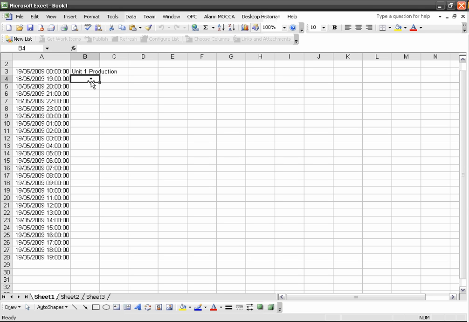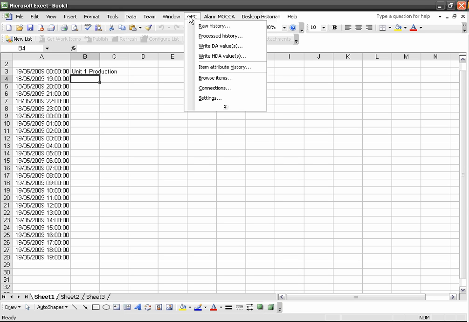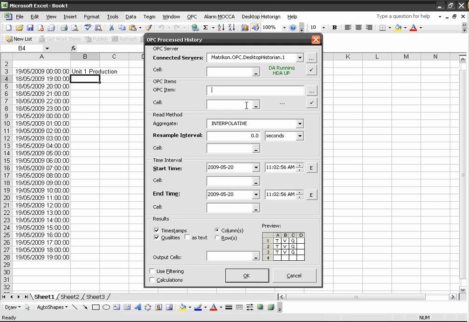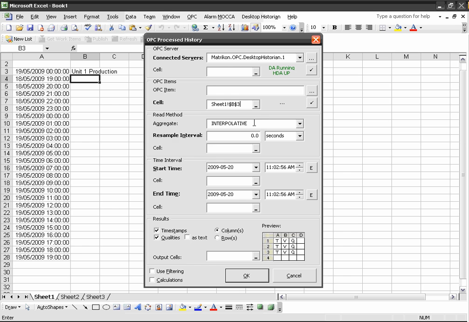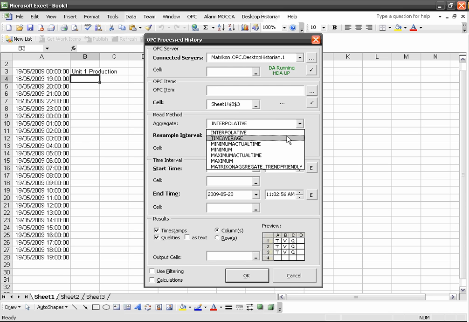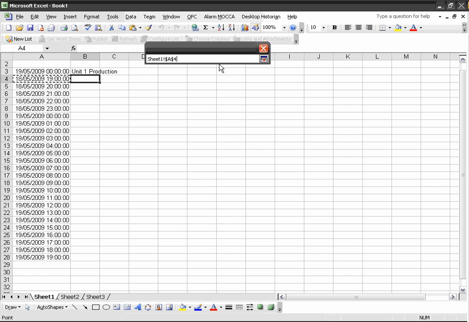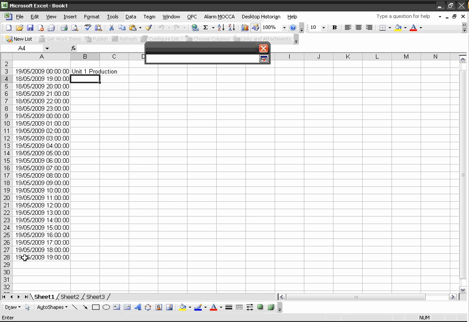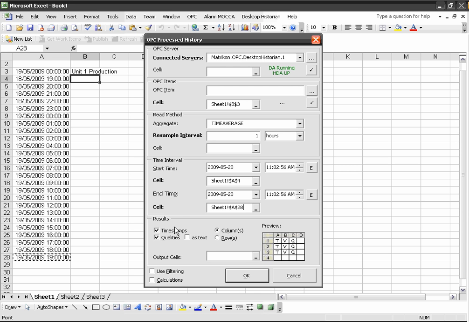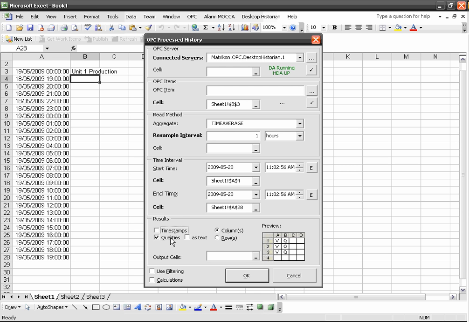Now, since I'm looking for hourly averages, I'll need to use the Process History function. For OPC items, I'll use the cell reference. For the aggregate method, I'll use a time average and a sample interval of an hour. I'll also make use of the cell reference for the start and end time. By default, OPC to Excel returns timestamps and qualities, but instead I'm only interested in values.